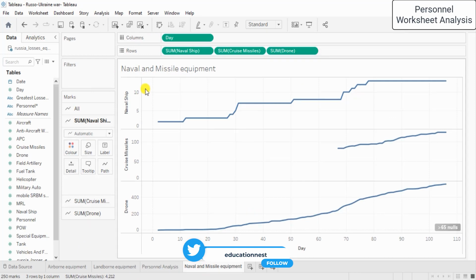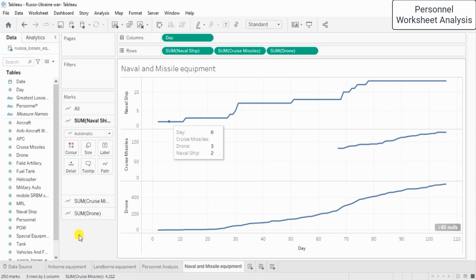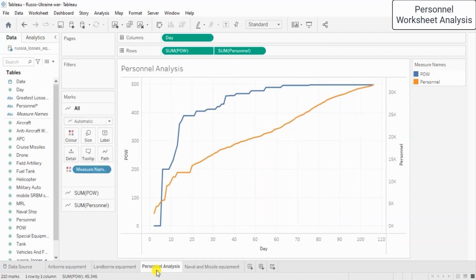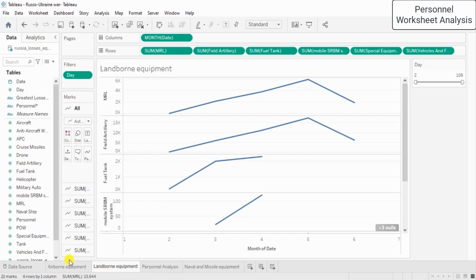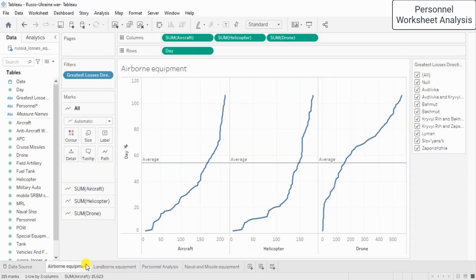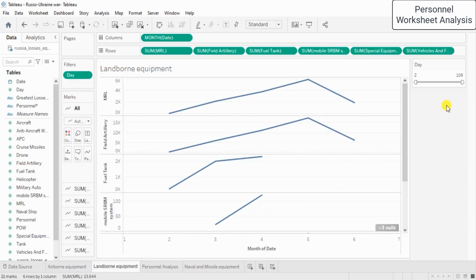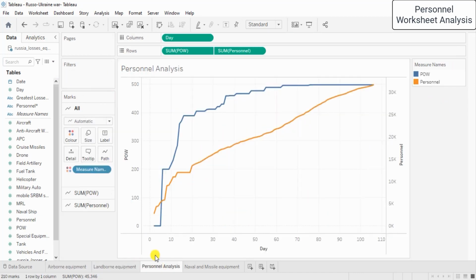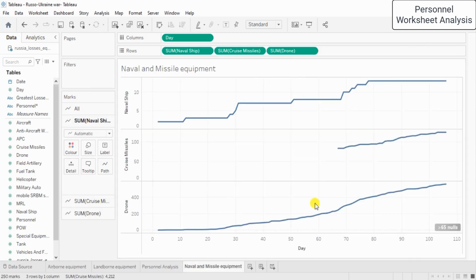So then again, we can actually see that in the start of the war, it was steady, and then it has seen a gradual rise. Here also it appears the same way. And fine, so this is what we have, and this is all day-based analysis, which means on each passing day, how was it? Out here also, in case of the personnel analysis or landborne analysis is based on the month. And yes, the airborne equipment analysis is also conducted based on day. So now, depending on each of these, we have added filters also, not on all pages though, not on all worksheets.